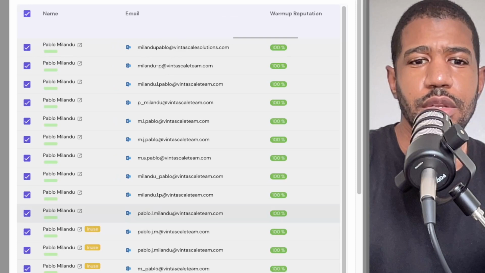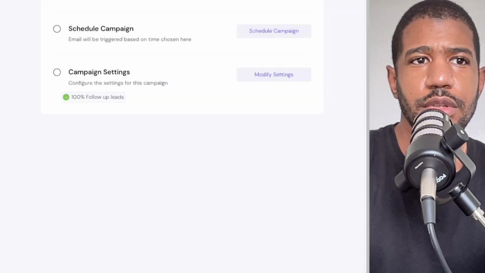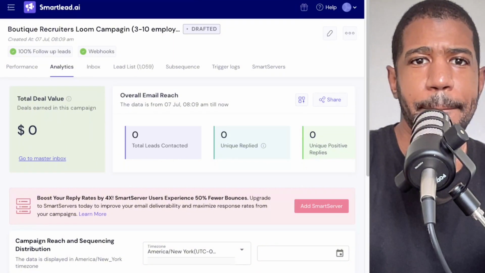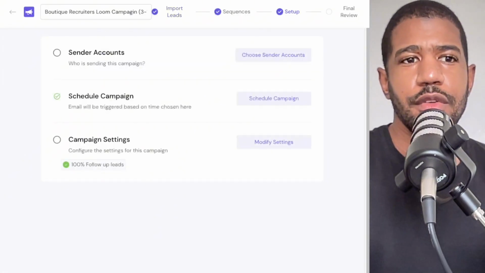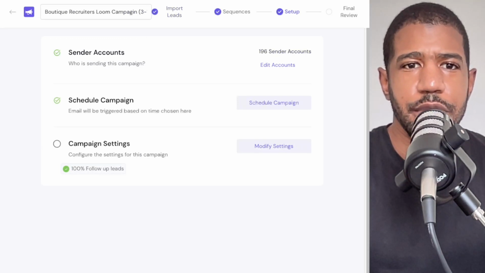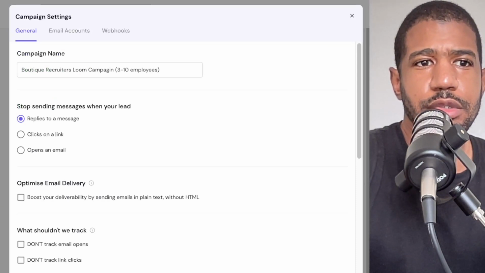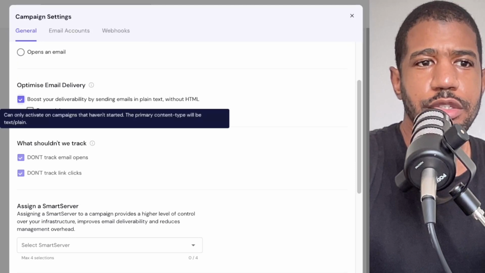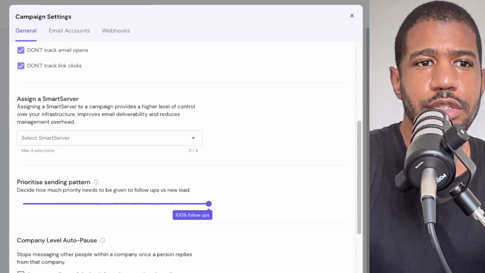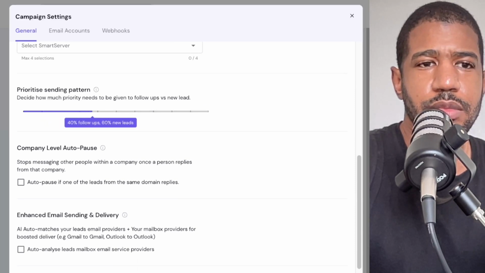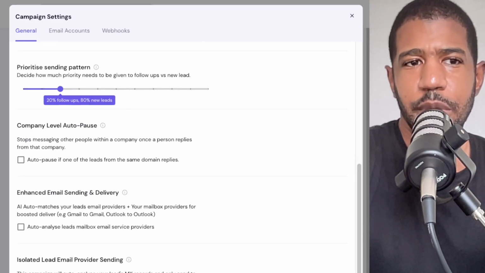Okay, did any of this stuff save? Let's refresh the page. I'm not sure any of this stuff saved. Okay, it did. Okay, great. So Smartlead's just bugging out. All right. Modify settings. That looks good. Plain text, yes. Don't track email opens. Don't track clicks. 70-30, 80-20. I'm not really particular about that.